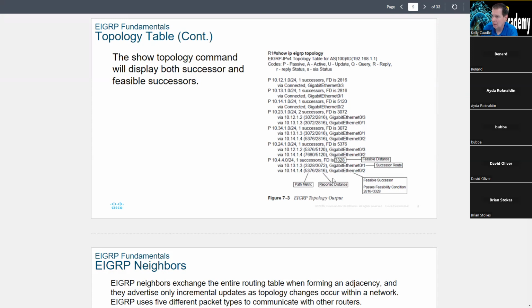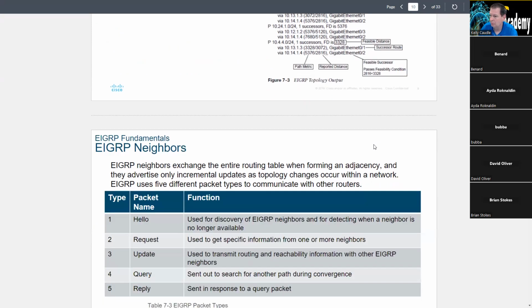So we have our successor route and our feasible successor on R1. If this top route failed for some reason, this second route would immediately go in the route table. It wouldn't have to go into active mode. It wouldn't have to go through and do a new calculation. It's going to be sitting there already waiting to go in. This is why in most circumstances, EIGRP can recover in mere seconds from down links, which is really interesting.